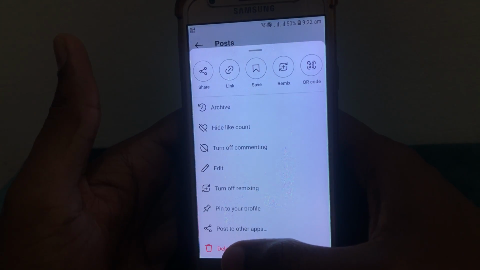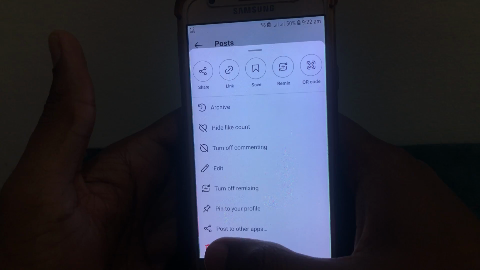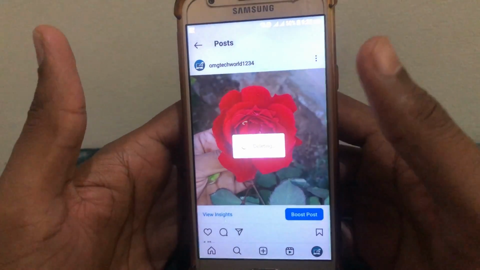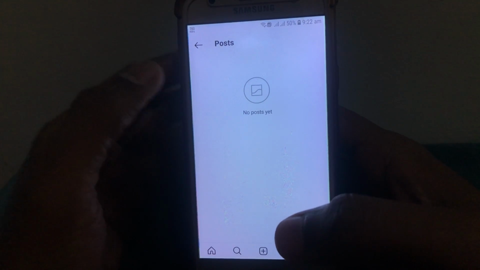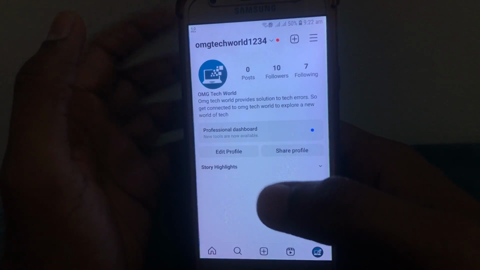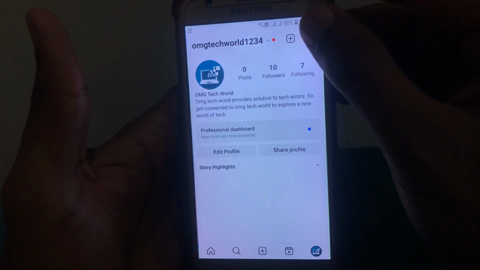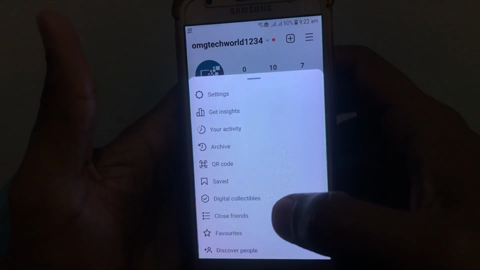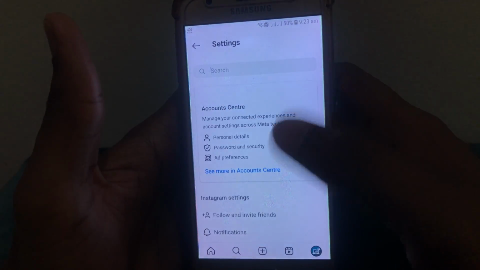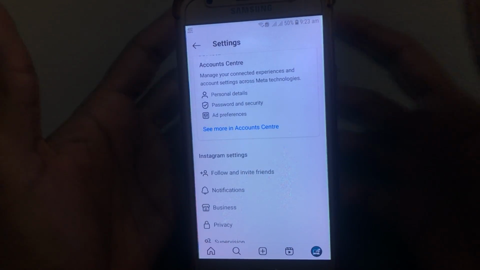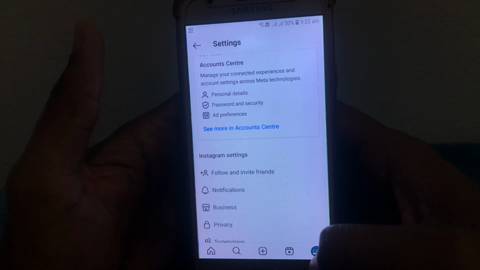If you delete that photo or post, for example, if I am going to delete that post, then how can I recover that post? Here you can see I have deleted my post. Now if I want to recover that post, here you can see there is no option to restore or get back that photo or post.